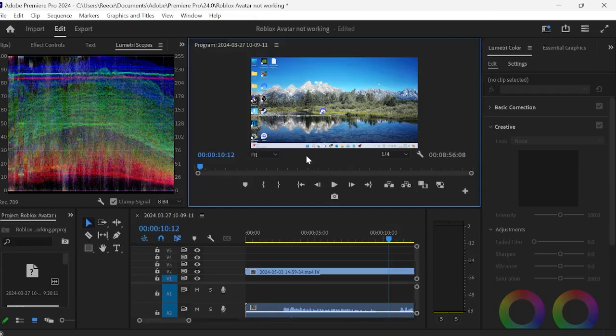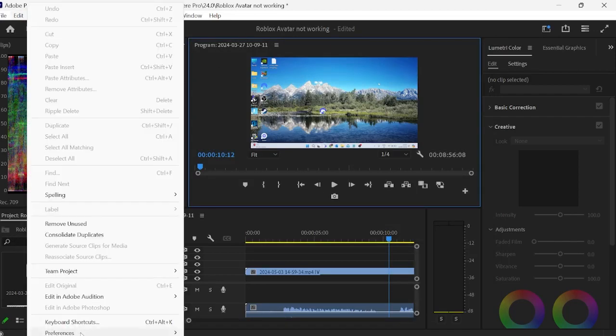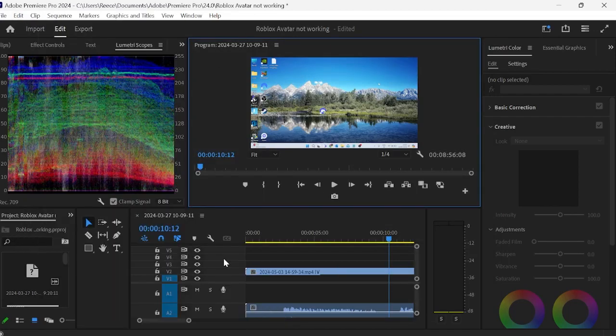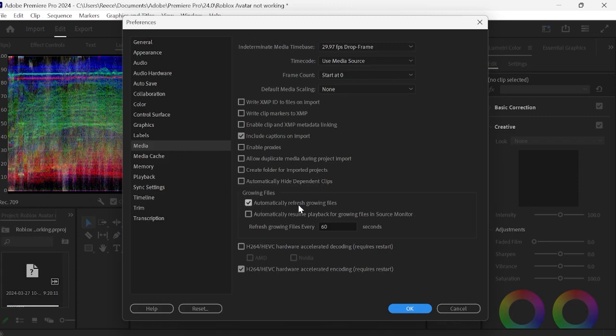Another setting that you want to turn off is inside of edit, under preferences, inside of media, and make sure where it says automatically refresh growing files, you want to deselect this, as this feature is for live broadcasting, which most of us don't need, and by disabling it, you can give yourself a nice little speed boost.